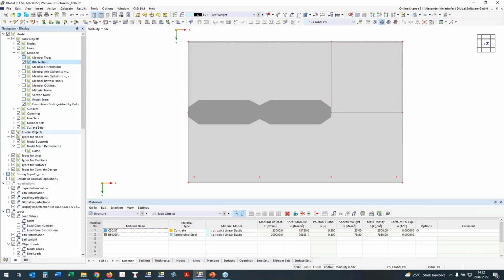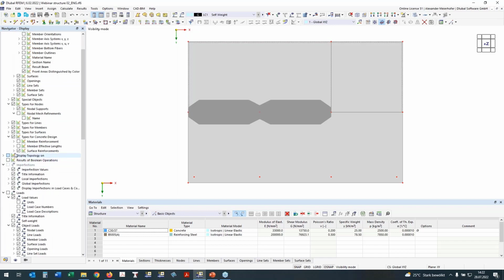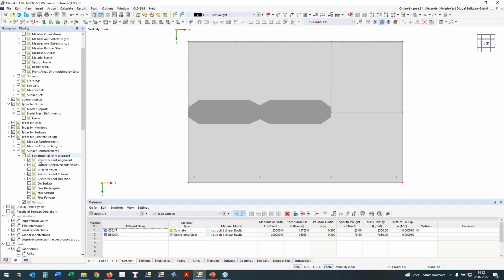We can also take a look into the graphic. If we go to the types of concrete, we see here we have surface reinforcement longitudinal, and if we activate it, we see that the reinforcement is defined in this area.